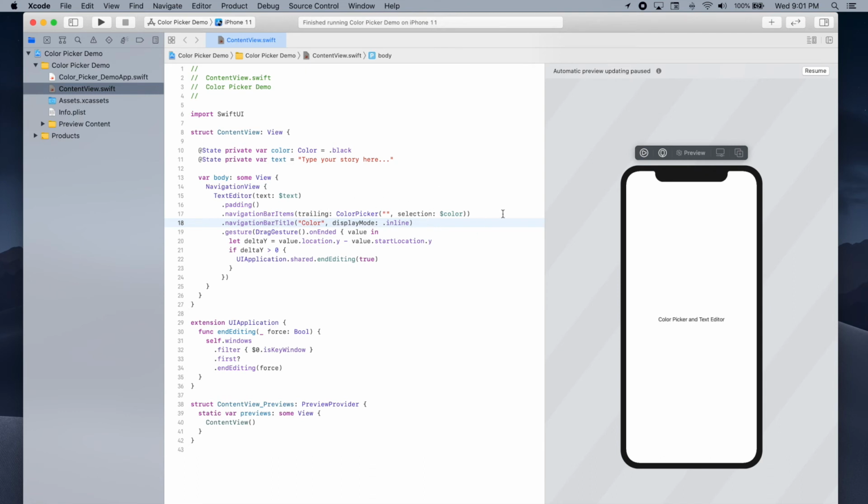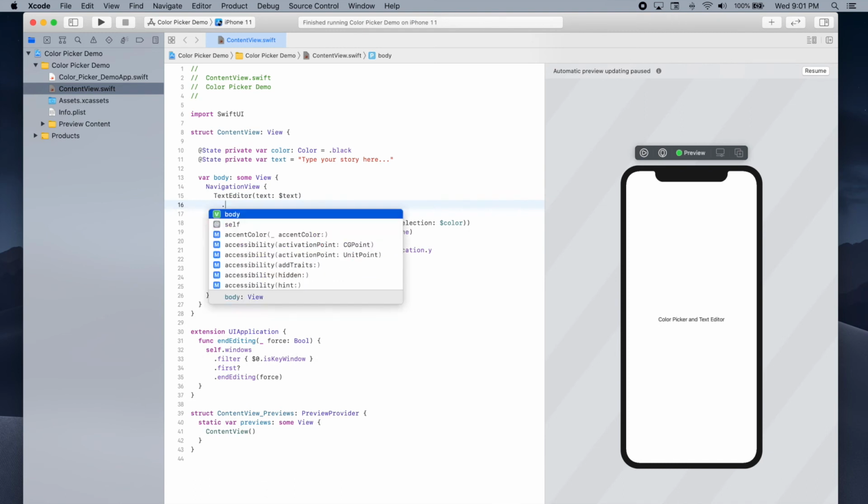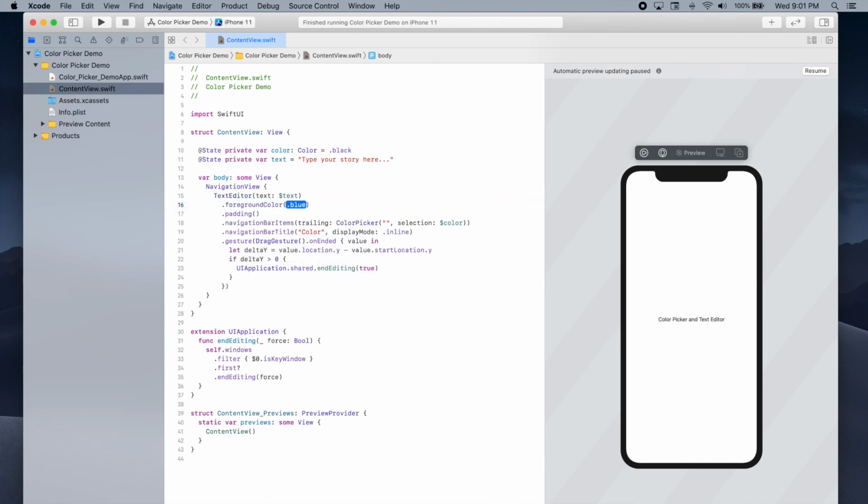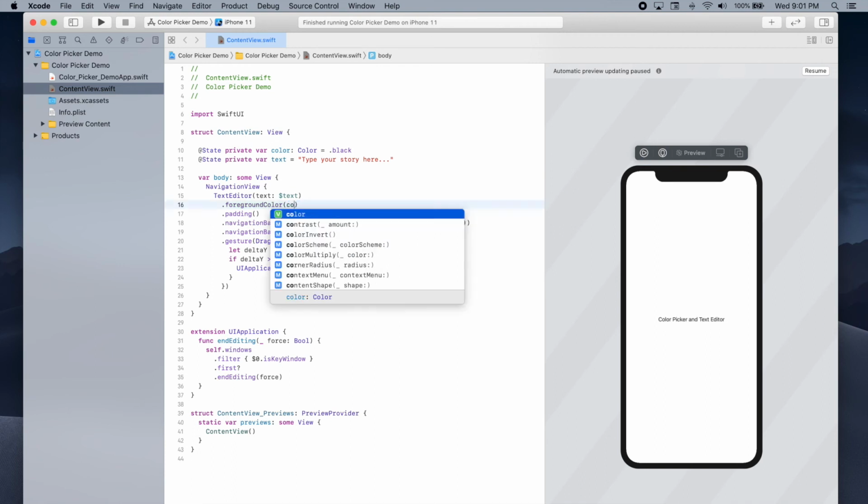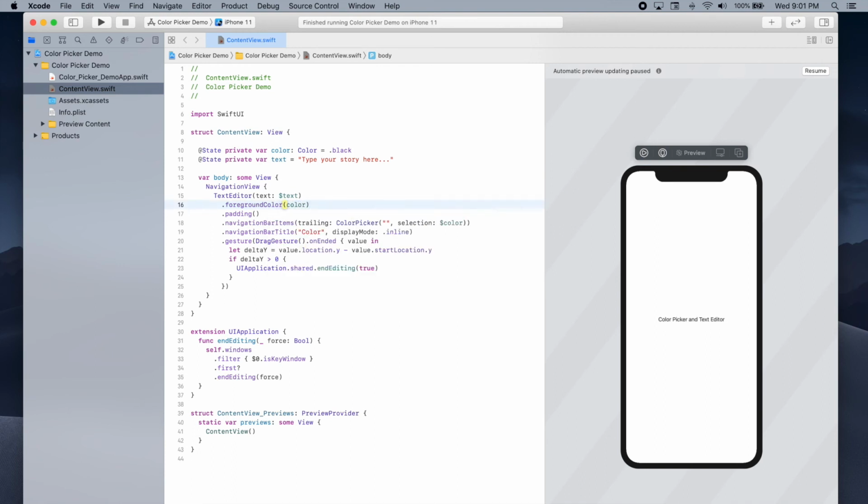So now that we have our color picker in the navigation bar, we have to actually use the selected color to modify the color of the text in our editor. And to do this, we're going to add the foreground color modifier below our text editor. And the color here will just be the state variable that we defined earlier. Cool, so let's run our application again and see how it looks.